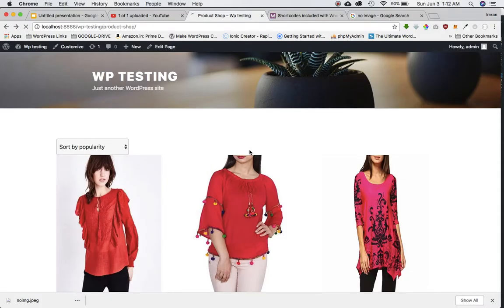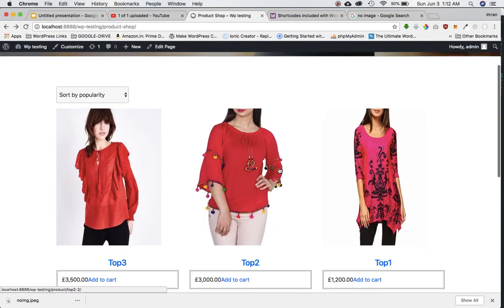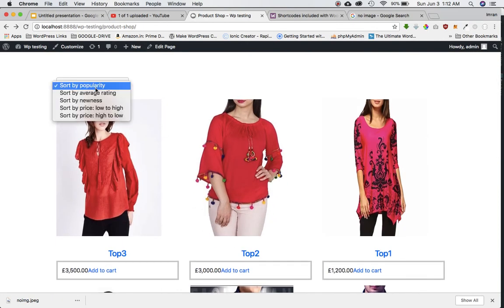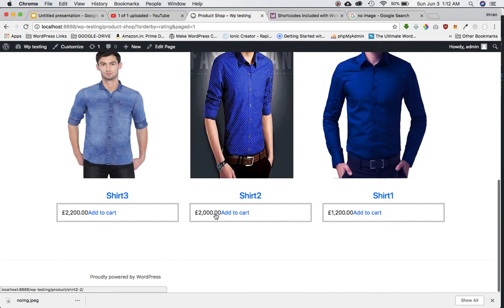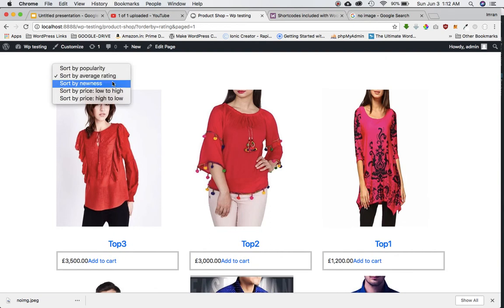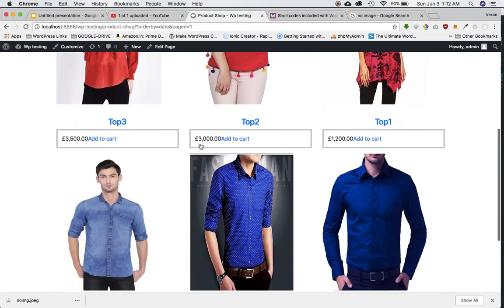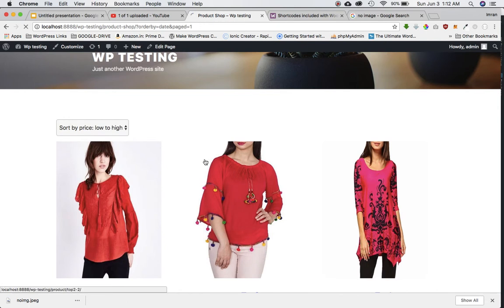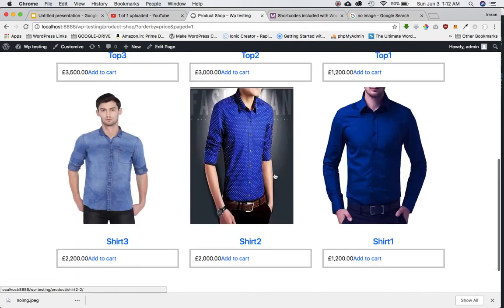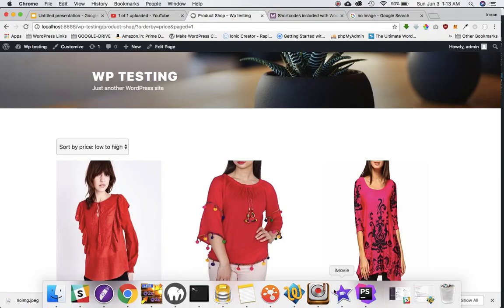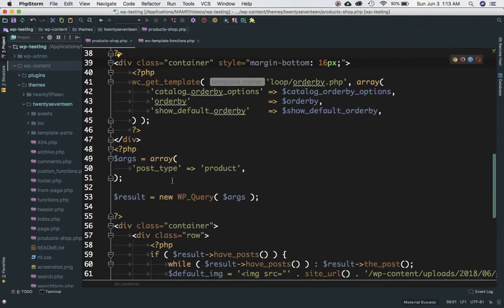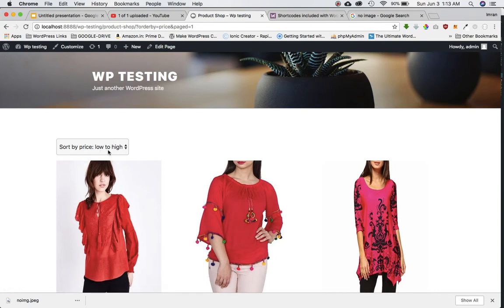Let me see. Yeah, that's slightly better. But if you notice, if I click on it, nothing happens. I mean, we're not really getting the sorting. It's the same thing. You can select low to high. No, nothing happened. The reason for this is that the products being displayed over here are coming from the custom WordPress query that we are running down here. But this does not know anything about the changes that are being made when we are selecting the filter.